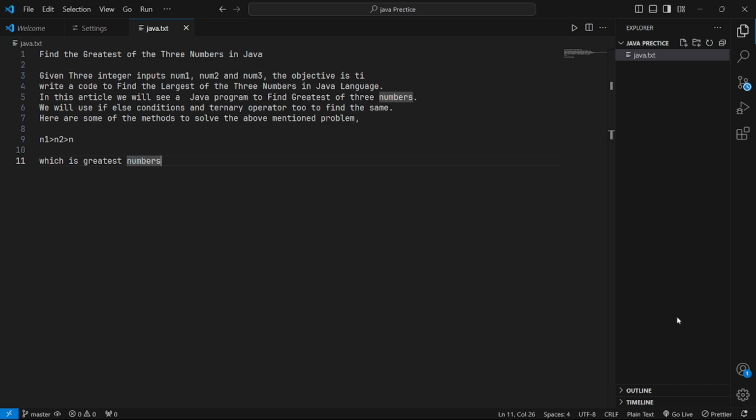In this video, we will discuss how to find the greatest of three numbers in Java. Given this problem, we are given three integer inputs: number one, number two, and number three. The objective is to write code to find the largest of three numbers in Java. In this article, we will see a Java program to find the greatest of three numbers.